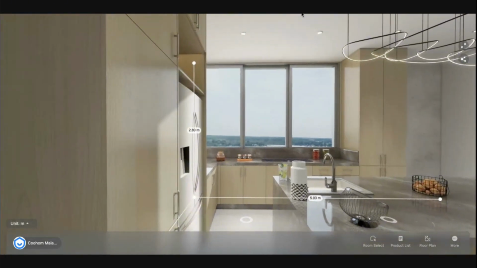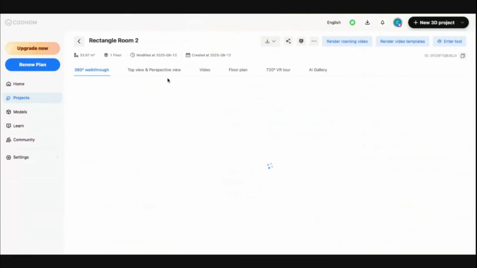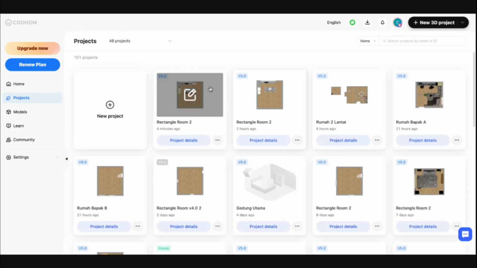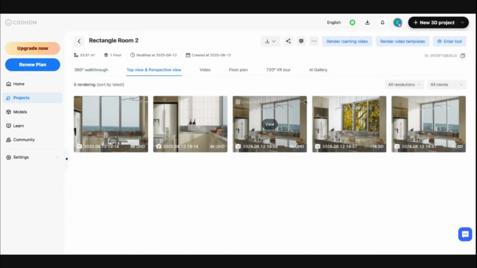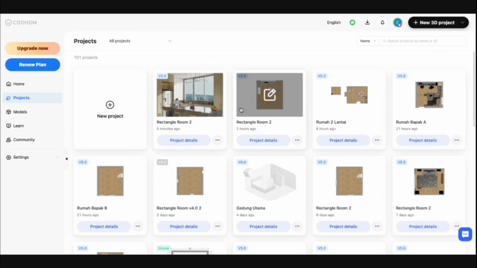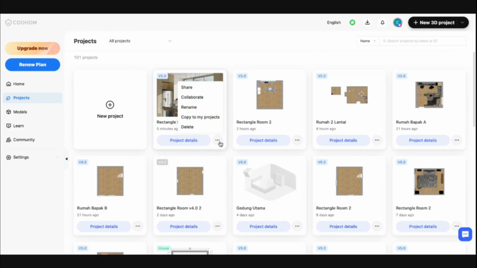Yep. So I'm going to share with you guys also the renders that I made today. So I'm going to download this one. How to download? Just click this one, this one. And for example, if you see here, right, the project has a very basic cover. So if you want to change the project cover, you just click this one, set as a project cover. And if you go back, you can see here it's already changed as the project cover. So it's easier for you to know what design you made from this project, right?